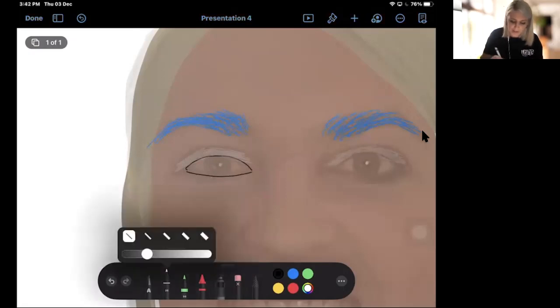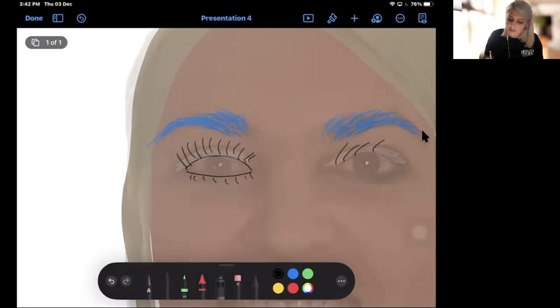Okay, so we've got this. I'm going to give myself some eyelashes. My opacity is still down. I'm going to adjust it back up. Look at my beautiful eyelashes. Beautiful eyelashes. I wish I had eyelashes like this. Okay, maybe I didn't. I wish they were fuller. I quite like my eyelashes.